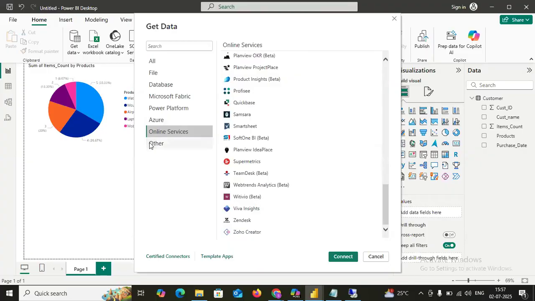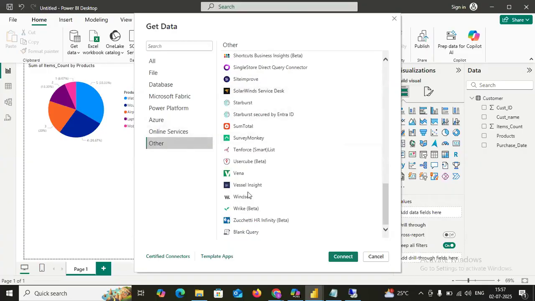Others also you can check. So these are the options. We can connect to multiple data sources. That's why it is more popular, guys. Now as I said, we can combine multiple sources. For example, if country wise we want to create one report, we can connect to one database for each country, combine all the data, and based on that make one report.